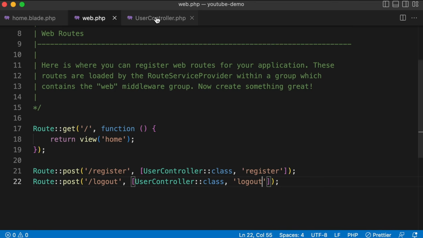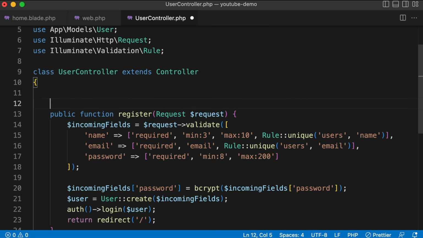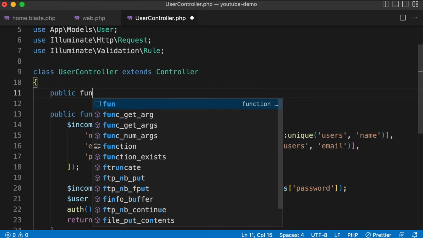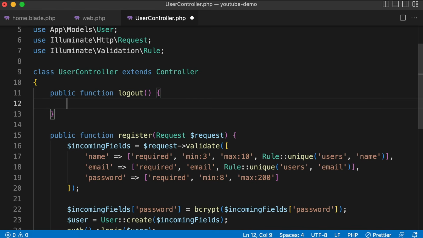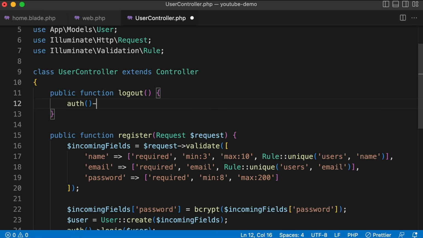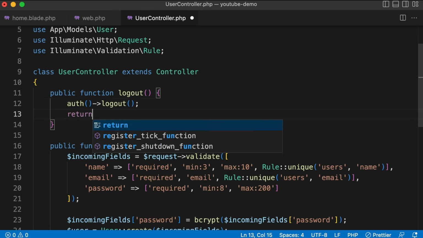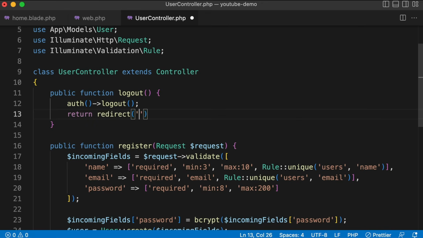So save that, then go into your user controller. And now on our class, we have the one public function named register. Right above or below that, but inside the class, let's just create another public function. This time we're going to give it a name. We're making it up, logout. In the body of this function, we're just going to call the globally available auth function and look inside it and call the logout method. Then we're just going to redirect back to the homepage URL. So return a redirect of just /, give that a save.